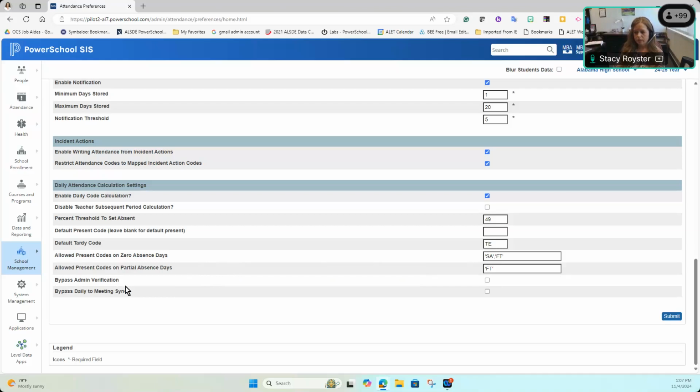Another option down here, which has been there for a while, but we really haven't talked about it, is this bypass admin verification. So this is where if you wanted to just do the background DAC calculation for you without you having to hit that submit screen that I'm going to show you later, you can check this so that it automatically just goes inside of there.